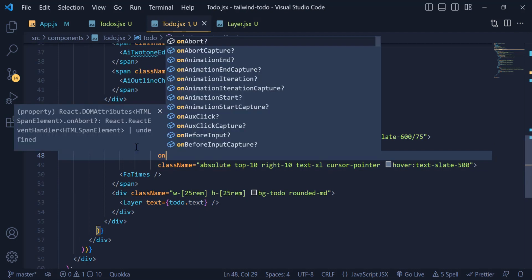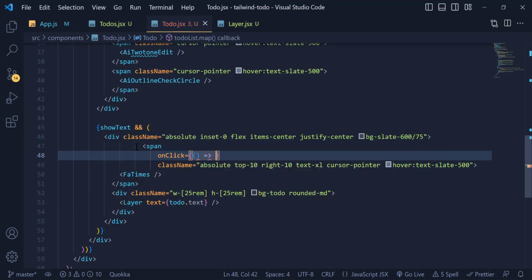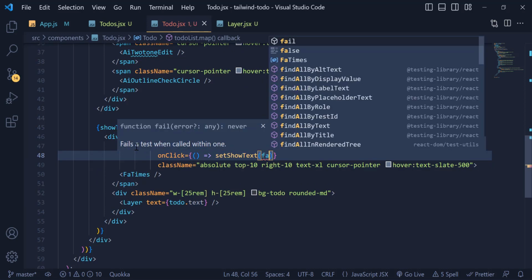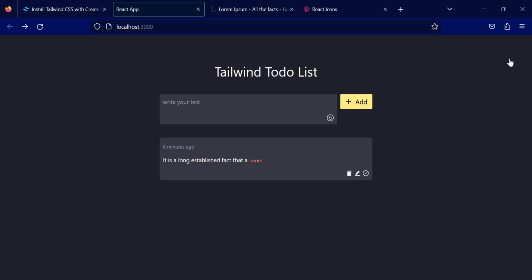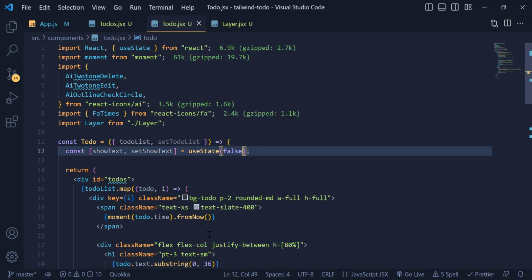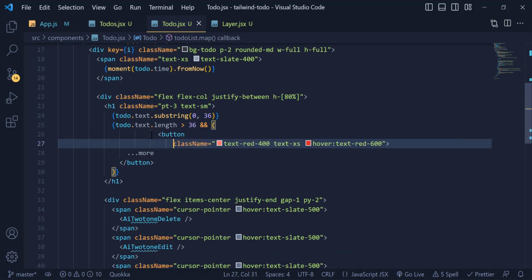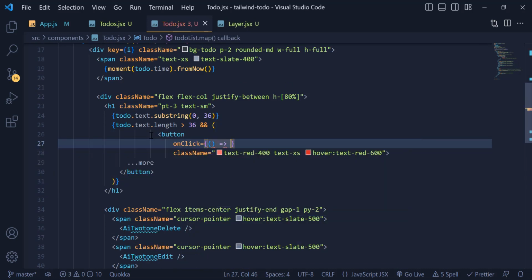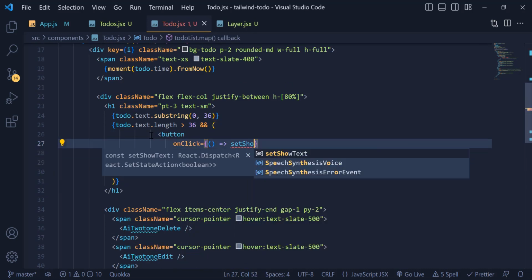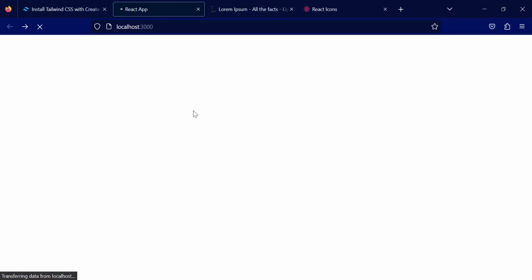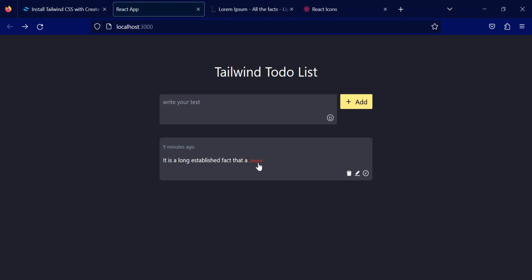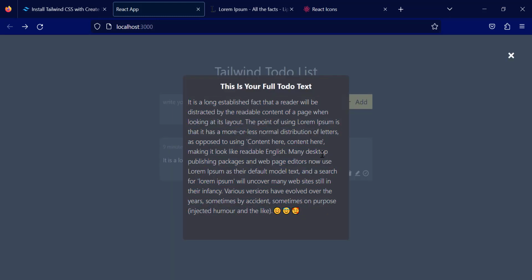Okay, now let's implement this close button. I just go back to the Todo component, and inside this span tag I write onClick, setShowText to be false. You can see if I click this button, this layer will be closed. Okay, now let's bring it back to false, and inside this more button I add an onClick and set the showText to be true. Okay, now if I click this more button, this text will be printed over here.